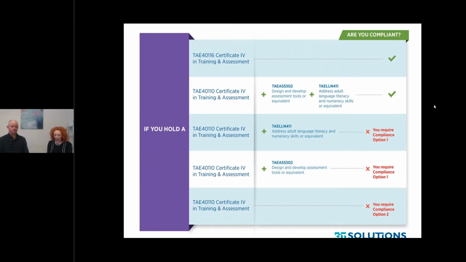Okay. So what delivery options do I have, say, just to meet the compliance requirements? So we have a couple of options there. The LLN unit, we do that completely online, and you'll do that in a self-paced mode. And the design and develop assessment tools, we can either do online or we can do that as a face-to-face module as well. Great, good.